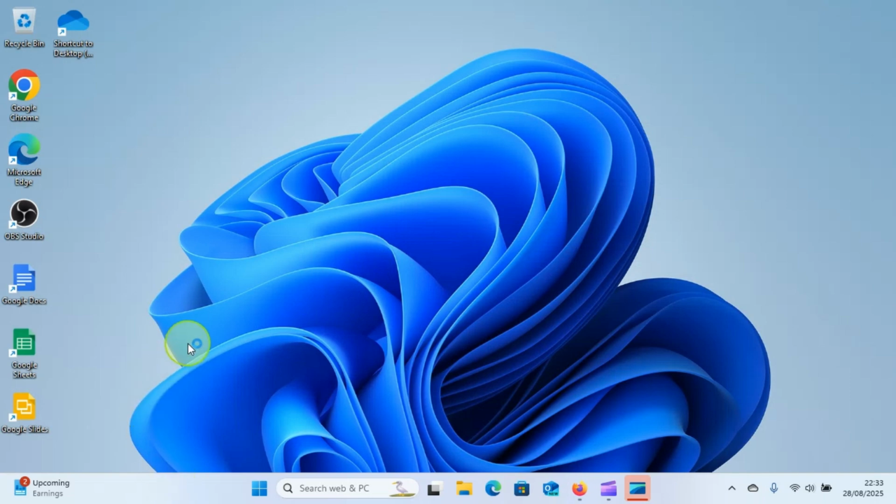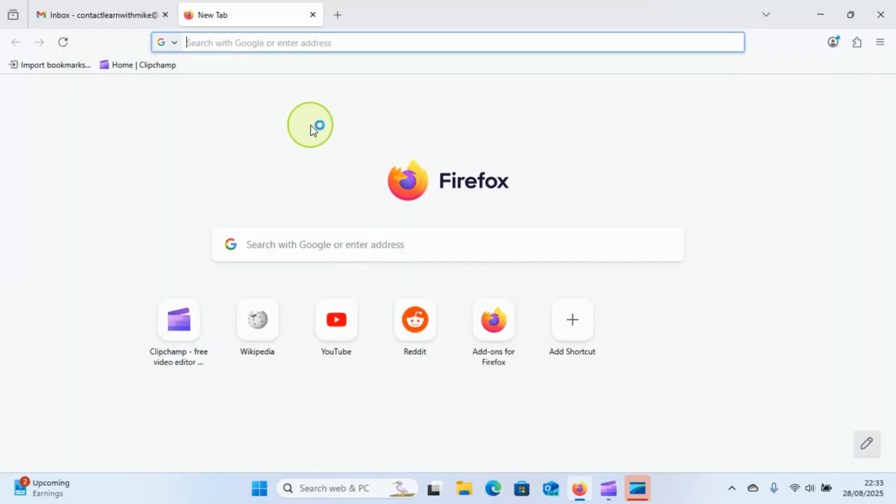This is how to send email from Gmail email address to a Yahoo Mail email address. First is to launch your web browser, and in this case, I'll be using Firefox. Okay, so I'll click on it for it to open.